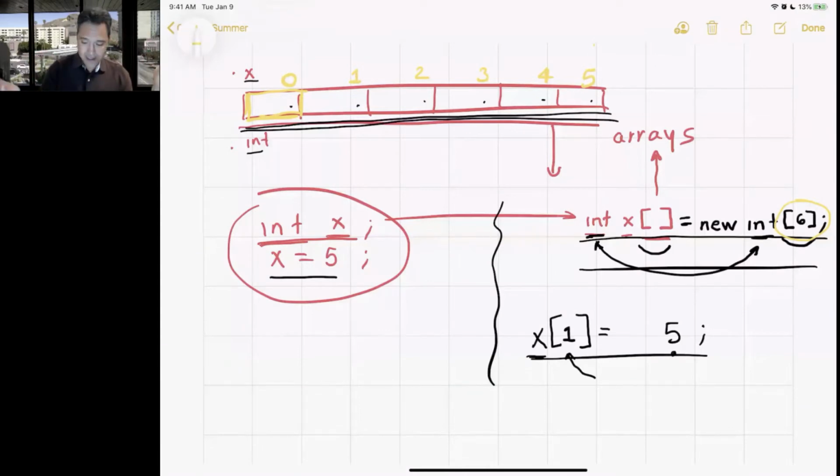So, for instance, in this instruction here, I am asking the computer to put the number 5 in the second box. I am asking the computer to put the number 5 here. I am asking the computer to make the number 5 the second element in the array, not the first one. What should I do if I want to put a 5 as a first element in the array X?